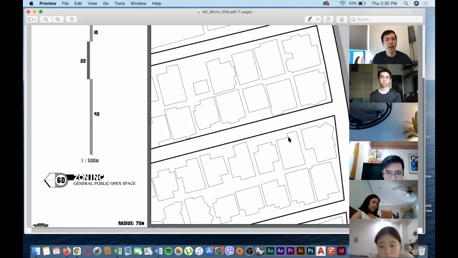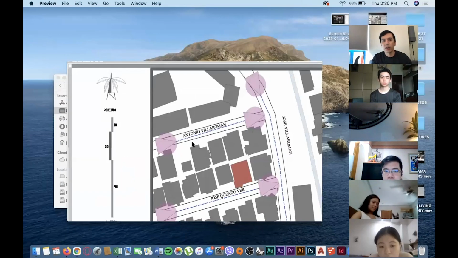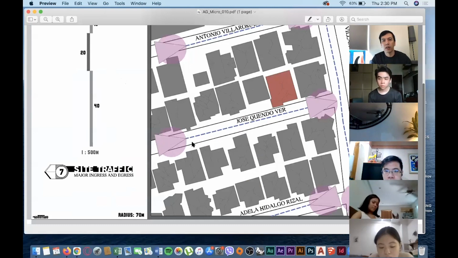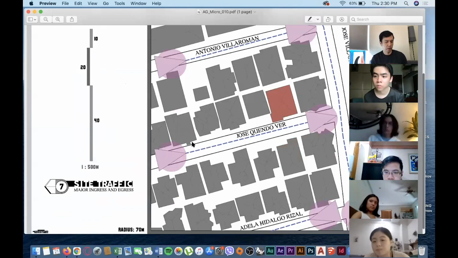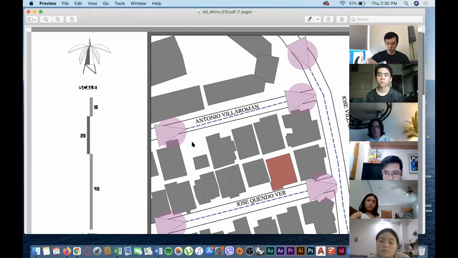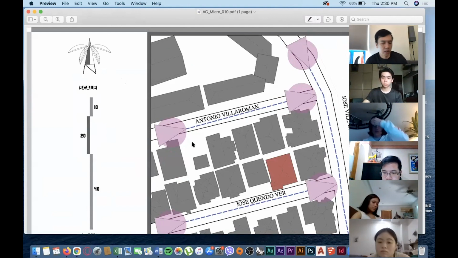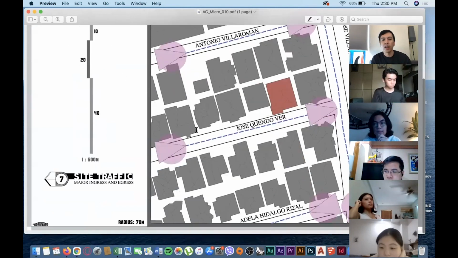Okay, so I guess the same thing. So what do these diagrams mean, Idrius? Yan po yung ano, yung daanan ng mga kotse. Yung daanan po lang, secondary one way lang po. Okay. I think your arrows are too big.